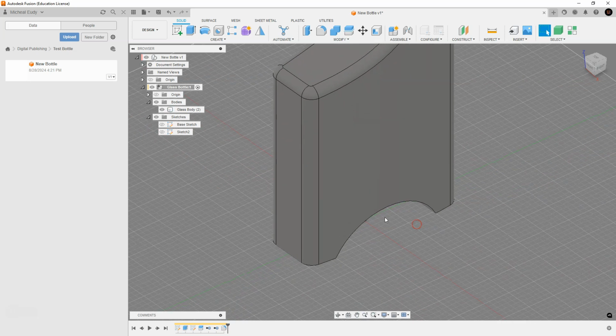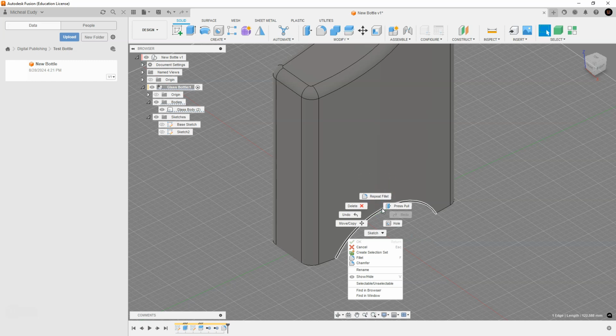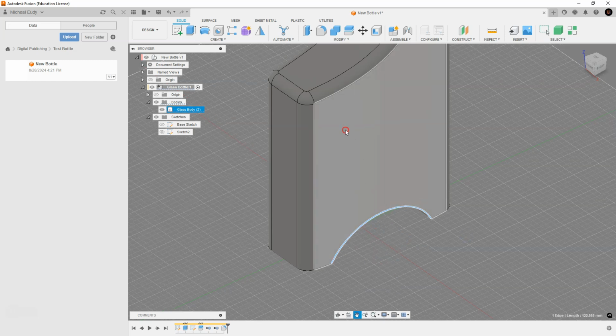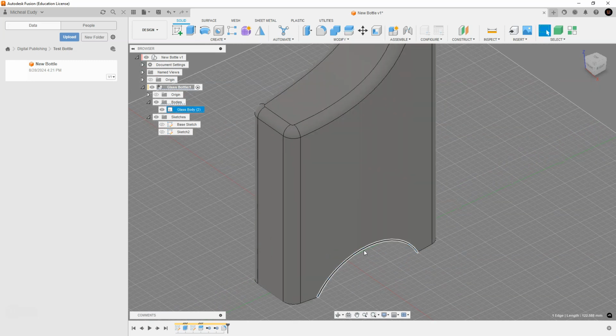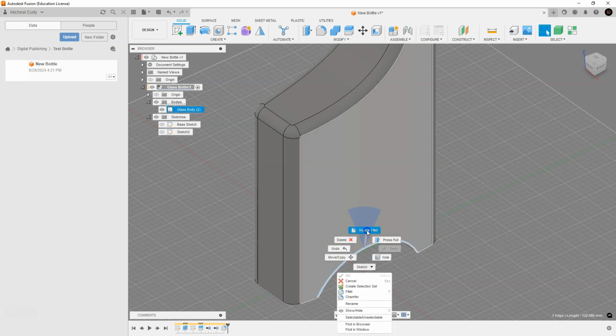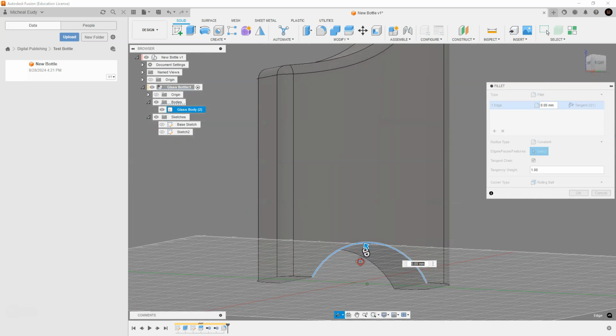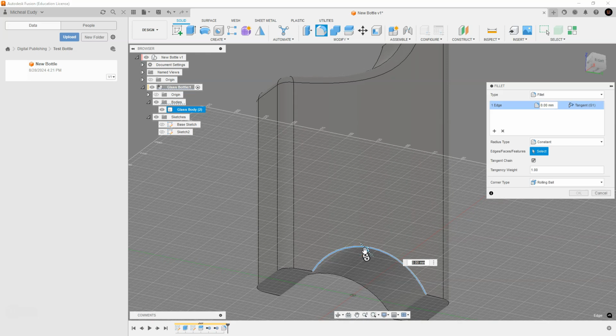Okay, we want to do that same down here. So I'm going to right click. By the way, if you're going to repeat the same thing you were doing, which was a fillet, I can right click and go repeat fillet, and it takes me right back in. And then I can pull that, and I think on this one we'll go a little bit smaller, maybe a 7.